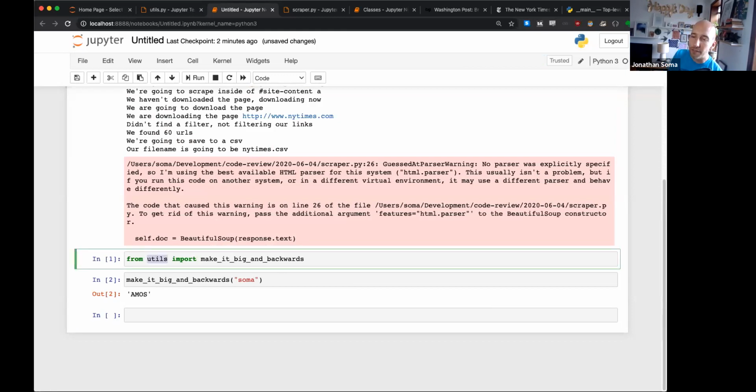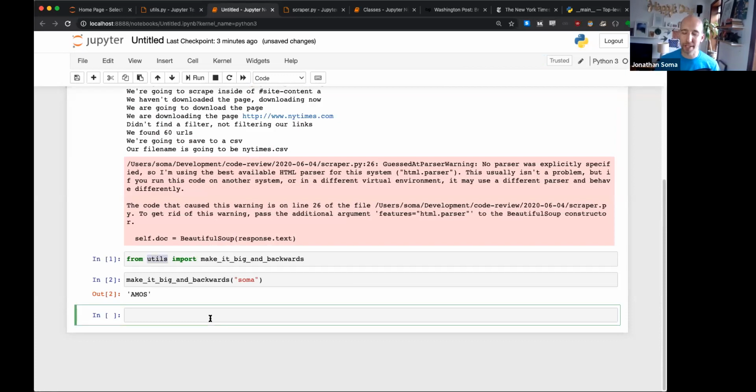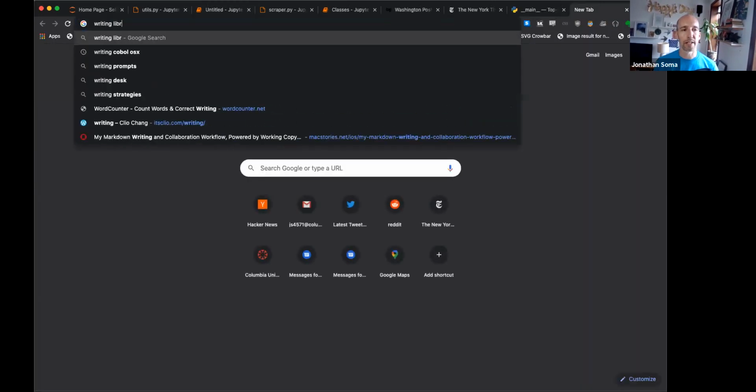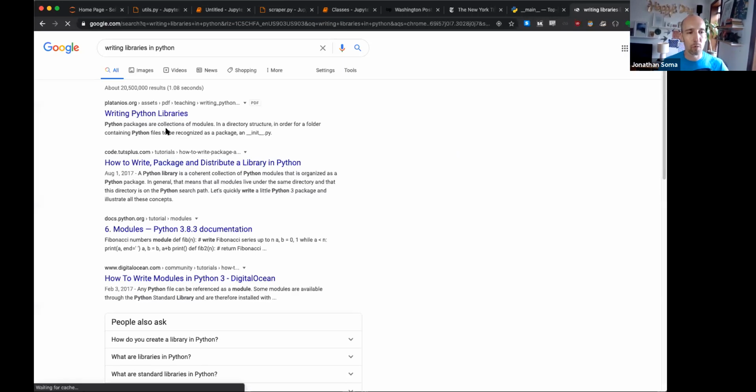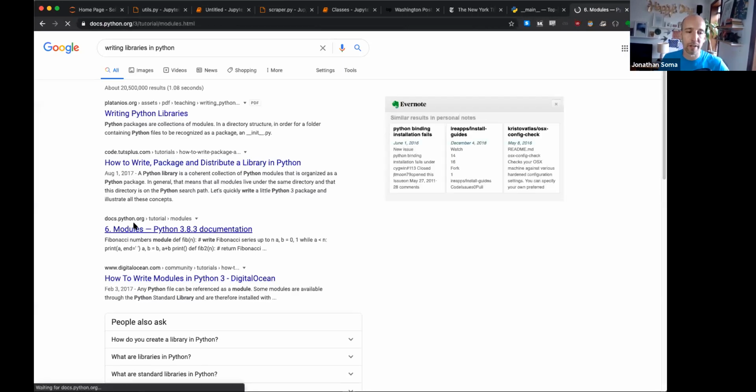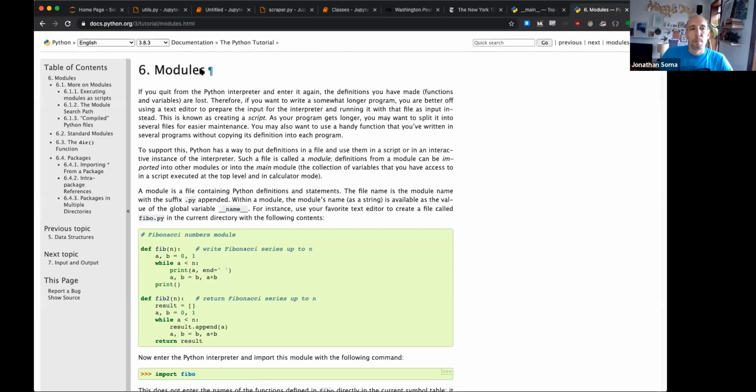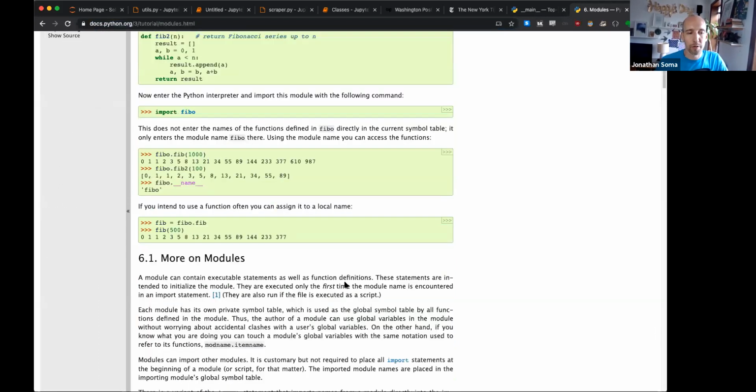So yeah, do you have to put it in the same folder with our code? I always forget how to do this. There's like really complicated ways of doing it involving like files named init.py and stuff like that. If you want to learn how to do this, writing libraries in Python, there's a pretty good walkthrough that's actually in, writing modules. So in the Python documentation, it actually is a pretty good walkthrough of how to do this.